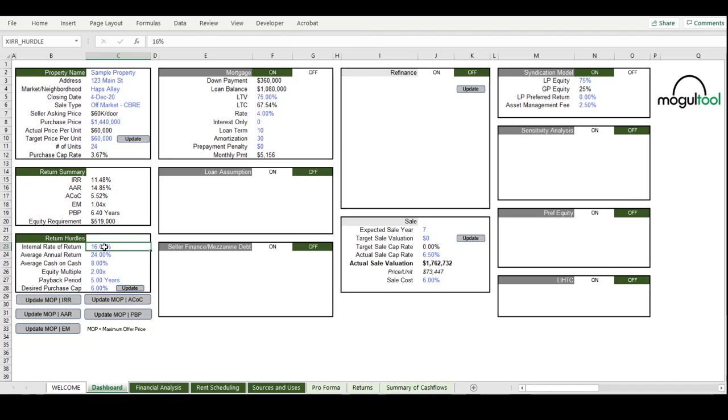So let's say these are the return hurdles that your investors have given you. They want at least a 16% internal rate of return. They want to see a minimum 24% average annual return, and that includes your proceeds from a liquidity event, in this case the sale in year 7, or the average cash on cash return of 8%, right? And so what you can do is use these buttons to update based off these different hurdles. So let's say we wanted to look at the average cash on cash, and we want to figure out what purchase price is going to give us an 8% cash on cash return a year based on these other conditions.